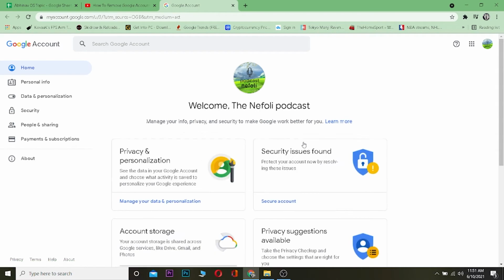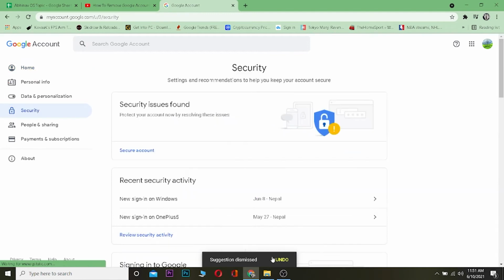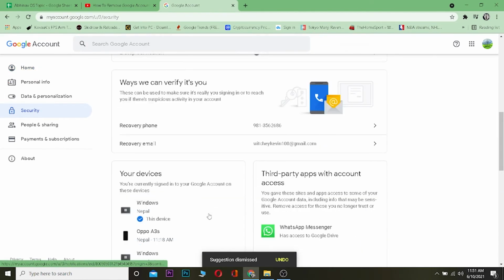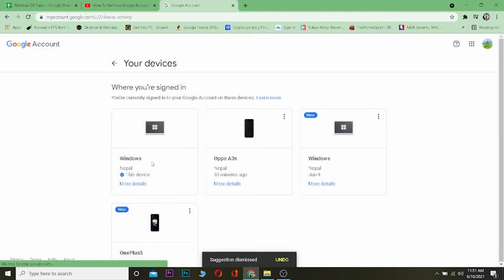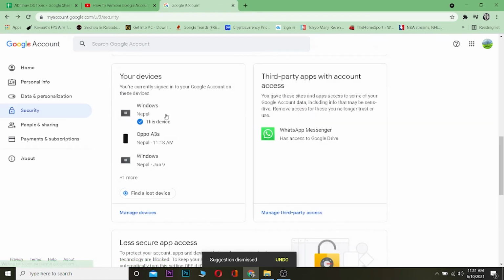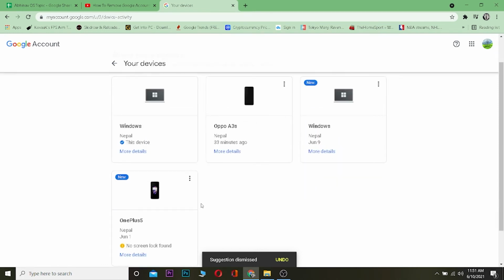After you click on manage your Google account, you're going to come to your Google settings page, and after you're over here, you want to click on where it says security. After you're in security, you want to scroll down until you see your devices. And as you guys can see on my your devices, it's going to show you all the devices your Google account is logged into right now. So after you come over here, you want to click on where it says manage devices. After you're in manage devices, it's going to show you all the devices in which your Google account is currently logged in.